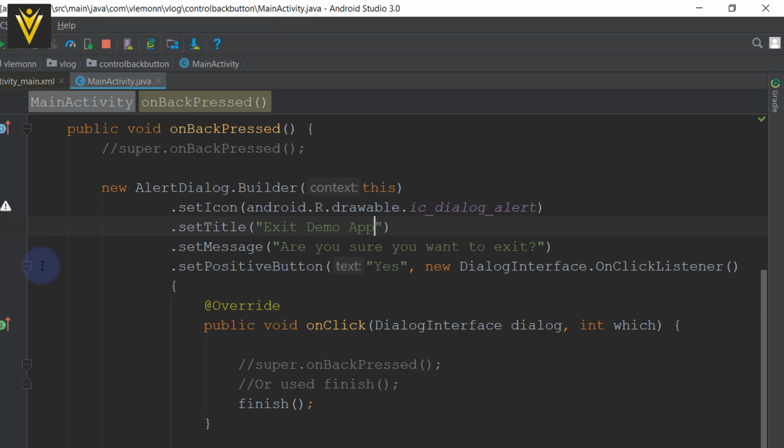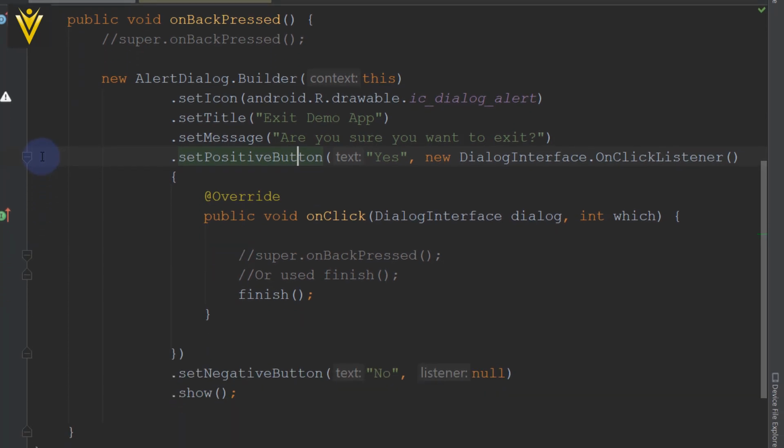Next is your title. What is the title for your dialog box? So exit the demo app, and the message: Are you sure you want to exit? And then we have buttons. So setPositiveButton text, we are setting the positive button text to yes, and for the negative button we are setting the text to no. So let's say if I change it to Y and N, then our dialog is going to be rendered with a Y and N button. But Y and N is not user friendly, so I'm going to change it back to yes, no.